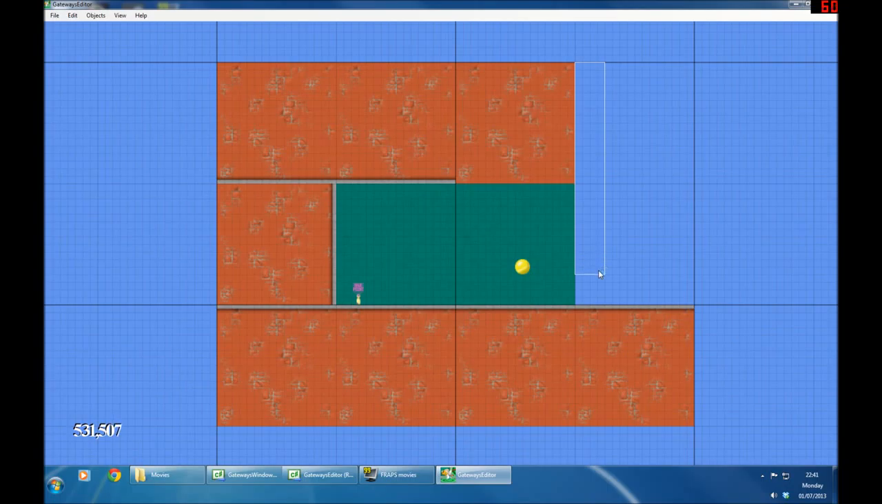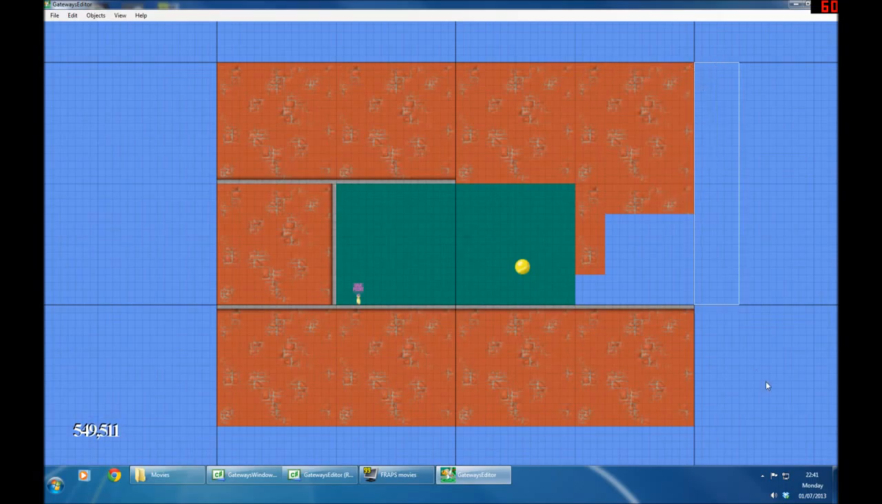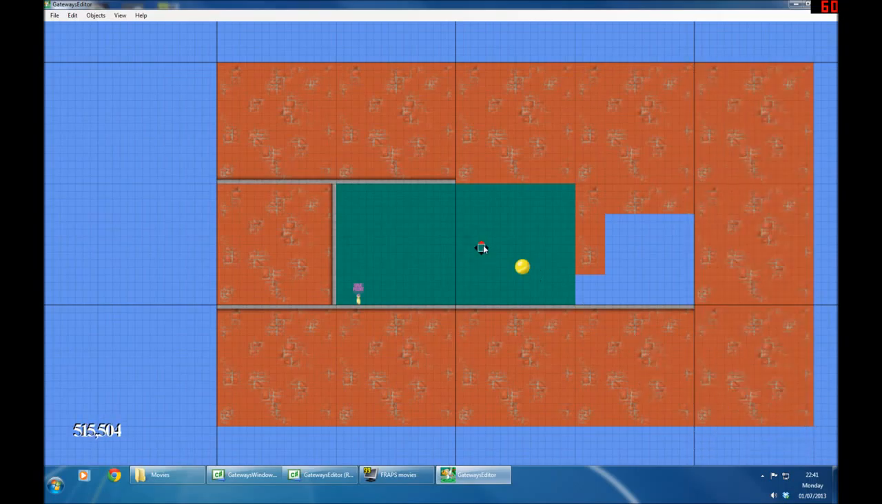I'm just going to create a little wall here, to make a little room at the back, and then fill that in. I just need to right click to dismiss that, and then I get back to the view where I can select things and delete things.